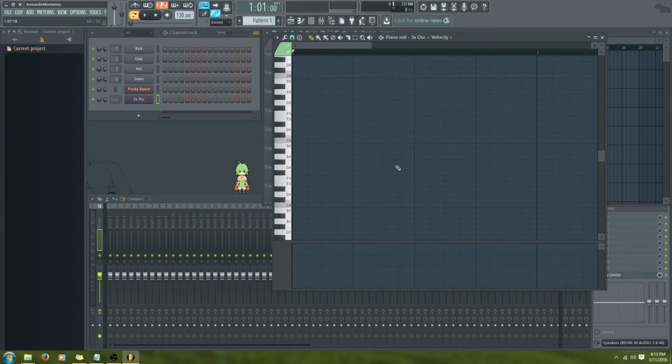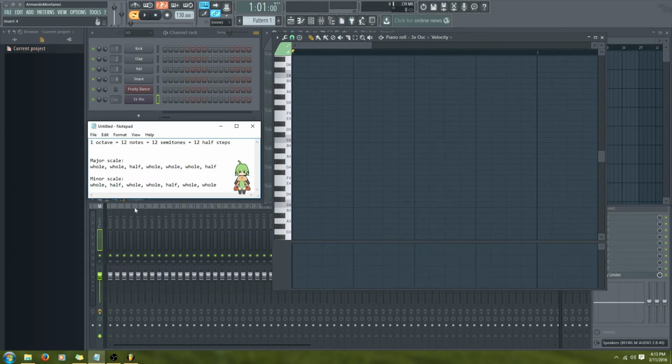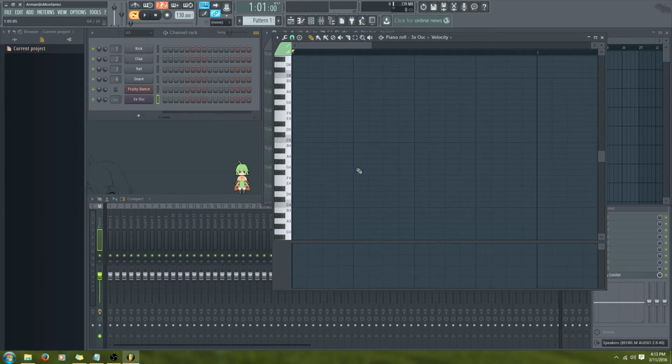Now that said, we don't call this moving up notes. We call it semitones or half steps, actually. So let me pull up this little notepad. It'll help you a little bit. 1 octave is equal to 12 notes. That's not a unit of measurement, I'm just putting that there so it's easier for you to remember. Which is equal to 12 semitones, which is equal to 12 half steps. So all these are essentially the same. That means that when we go from this note to this note, that's either a half step or a semitone.